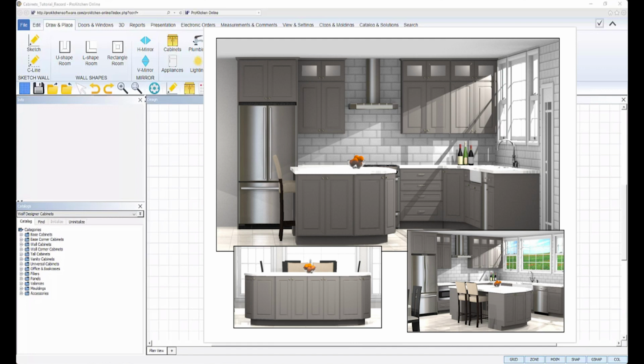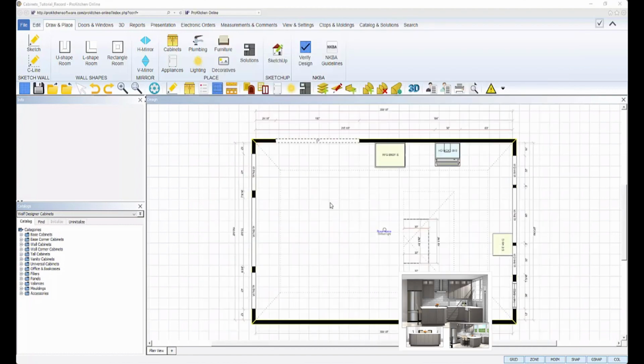Cabinets are the main focus when it comes to designing kitchens, so in this tutorial, I'll demonstrate how to set up, place, edit, modify, and add plumbing and appliances to cabinets in ProKitchen Software. Let's get started. I'll be demonstrating this L-shaped kitchen design for an example.